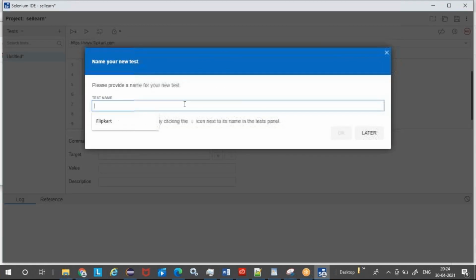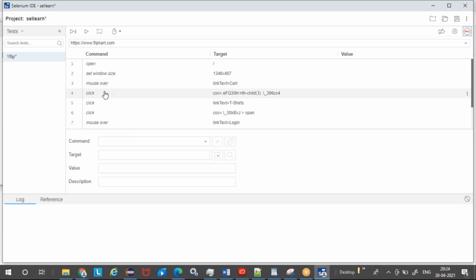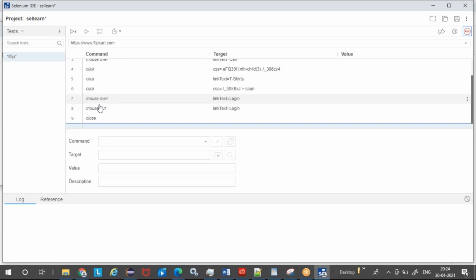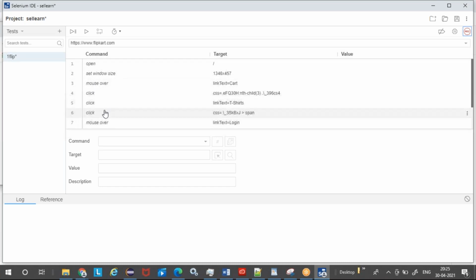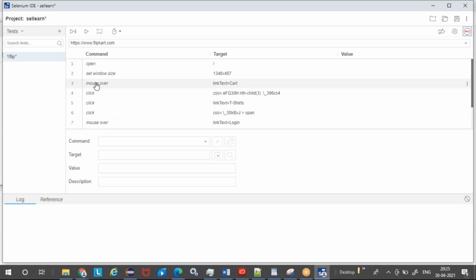So your test name could be Flipkart 1. Okay, and then I'll just save it. And if you see here, it is saying open, window size, mouse over, click. All these are user actions. Whatever I did, right? I clicked, I moved the mouse over, I clicked, I did a mouse over, and then close. So it's capturing all the user actions.